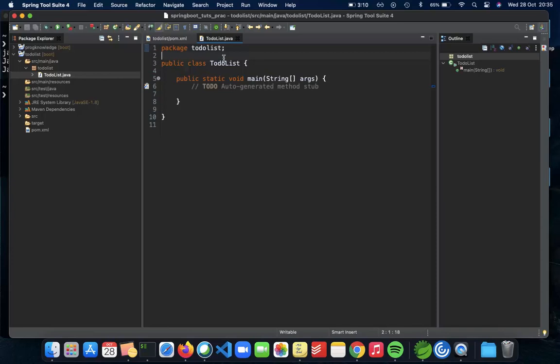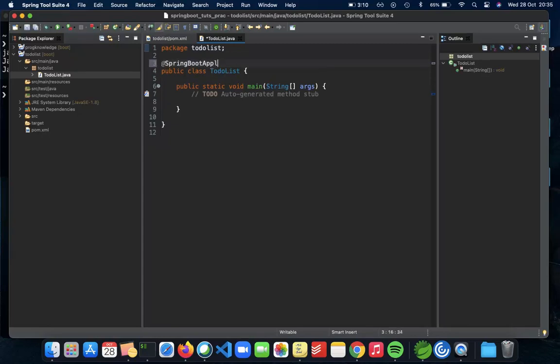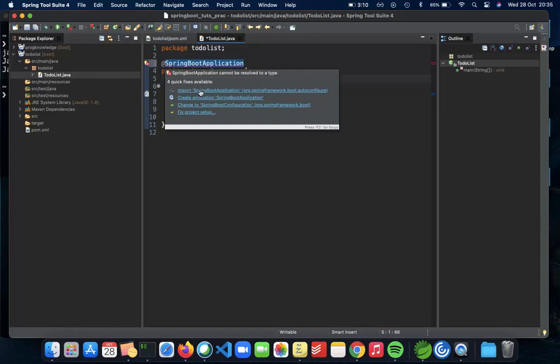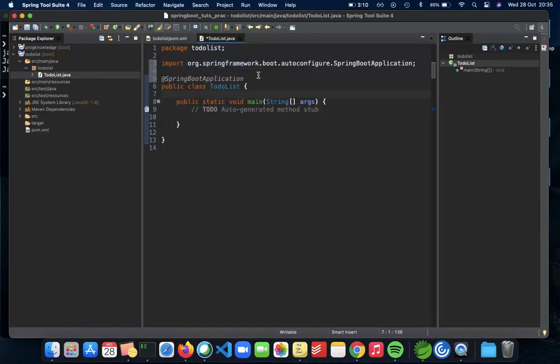So now what we do is make this a Spring Boot application. For that we have some annotations. So first we do is Spring Boot application, and we import that. So if you just hover on top of it and you just do this, now this has officially become a Spring Boot application. And the next thing which you have to do is basically run it.